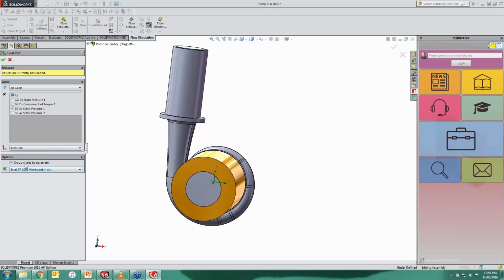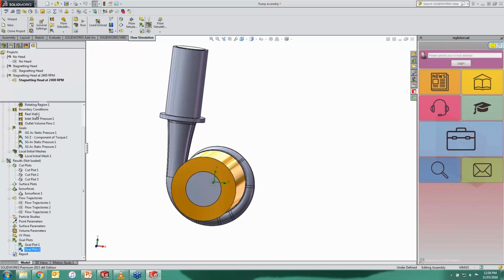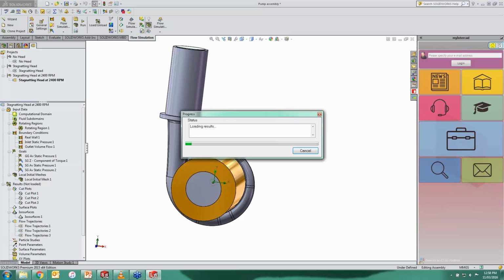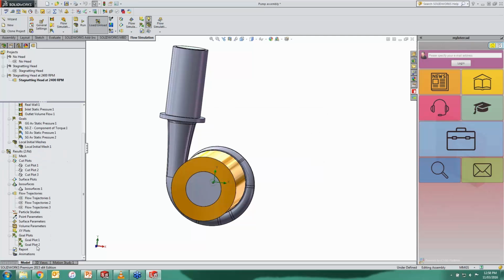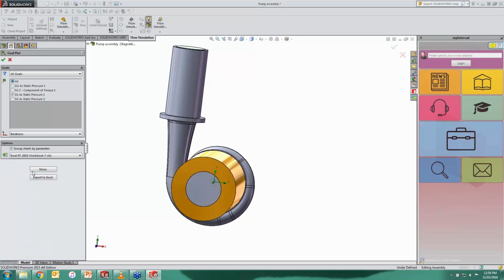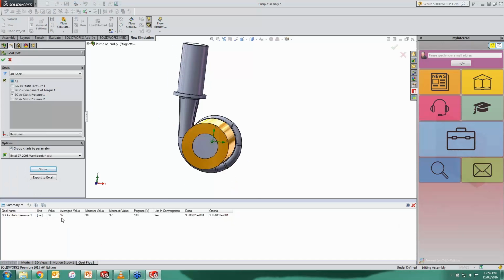Sorry, I had just forgot to load the results. That is my mistake, sorry. So first load the results, and then looking at my goal plot. The goal plot is showing me this time an average of 37 bars on the outlet.